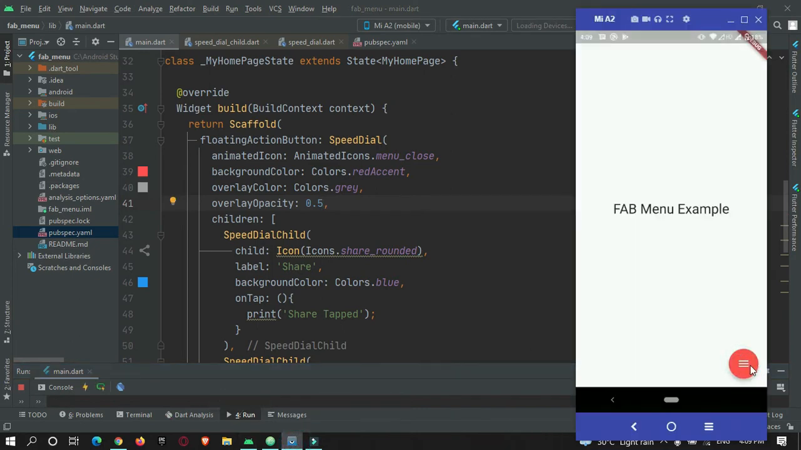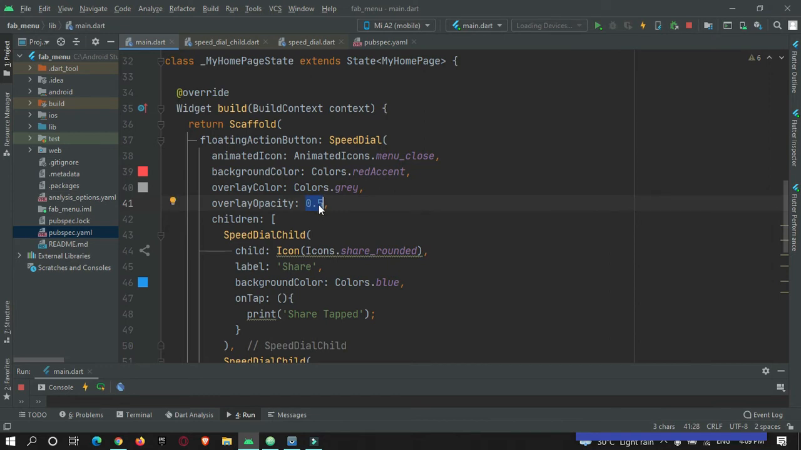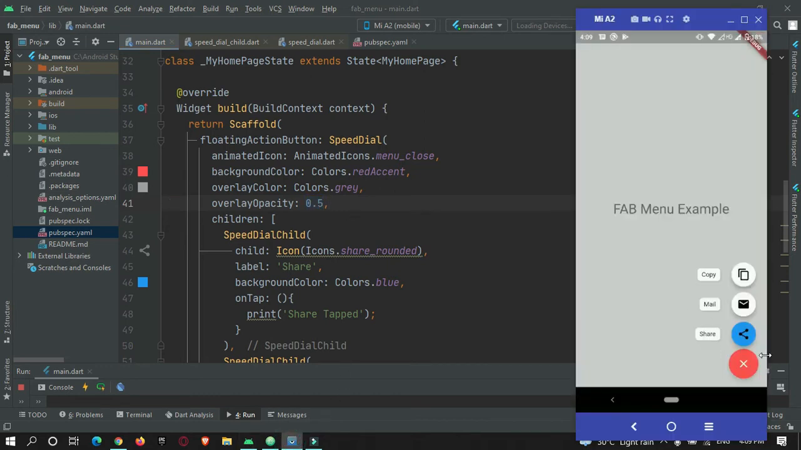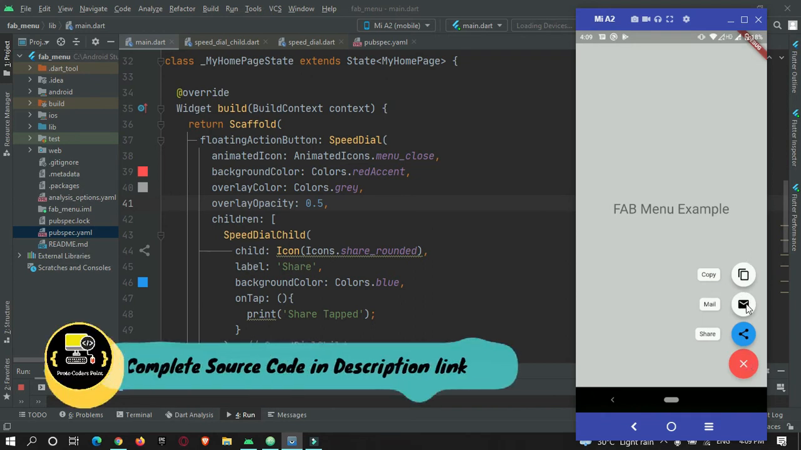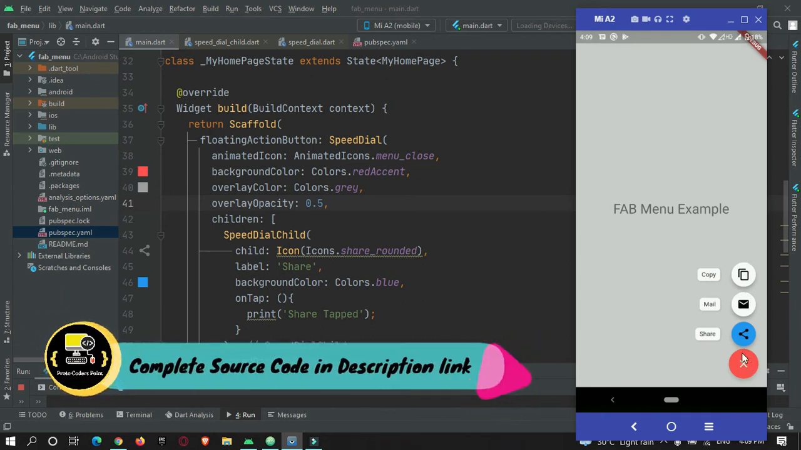Okay, so now I just open the menu. You can see the background got changed to gray and the opacity that has been set is 0.5. Now here, as you can see, there is no gap between the main button and the child button. So you can give a space between them by making use of the space property.